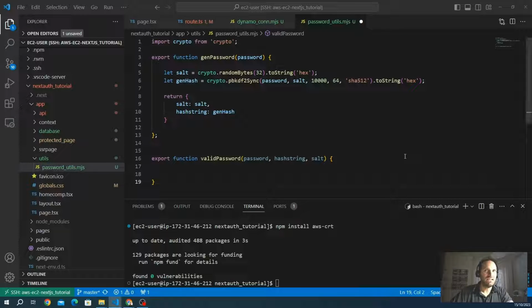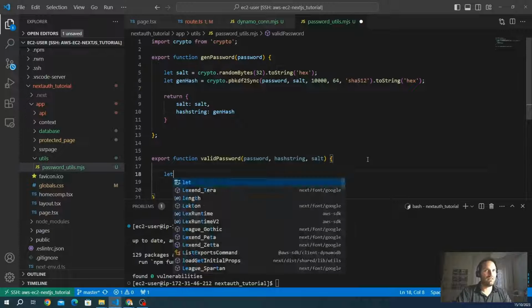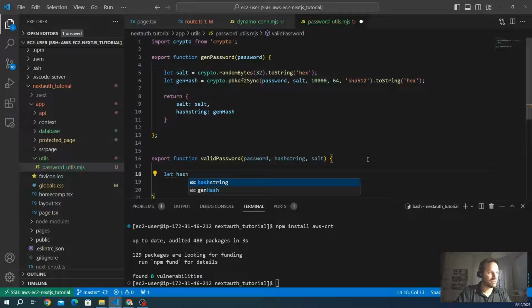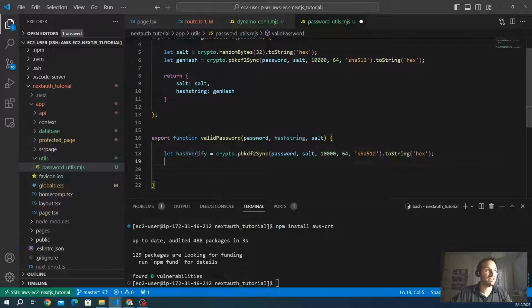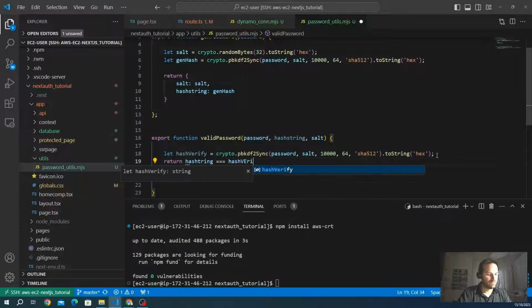So let's verify the hash. It is going to be hashVerify. We compare this hash with the one in the database from Dynamo. So we return hashString verify.